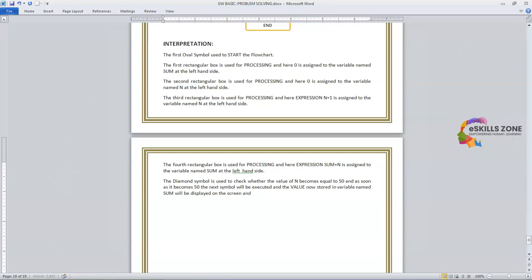And after that, we can see the next symbol, oval, for end, which means that now the flow chart is ended.